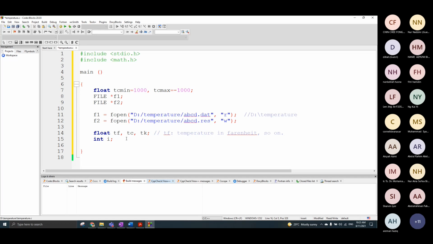Okay, so from here, I want the program to write to the new file and write like this. fprintf, okay, bracket, print what? F2. F2 is the file pointer variable. F2 represents the new file, abc.res.